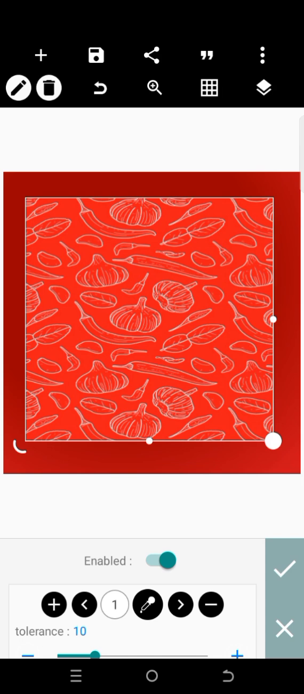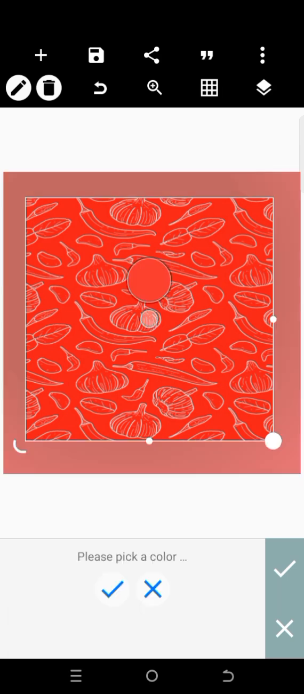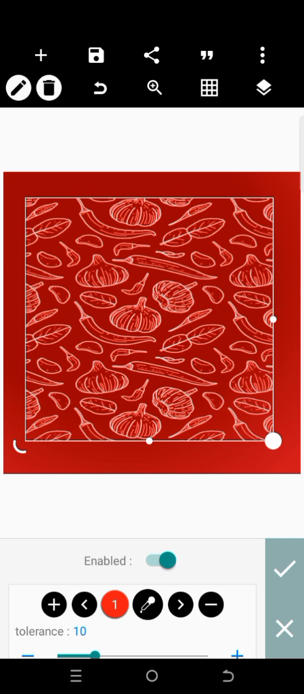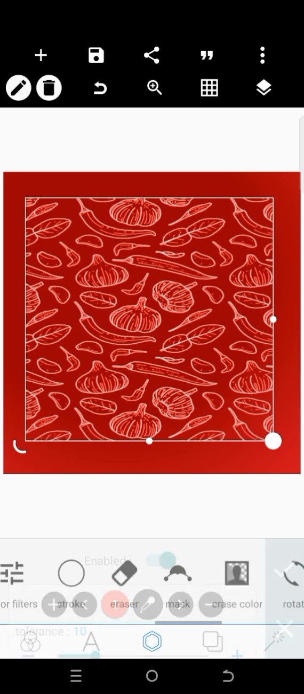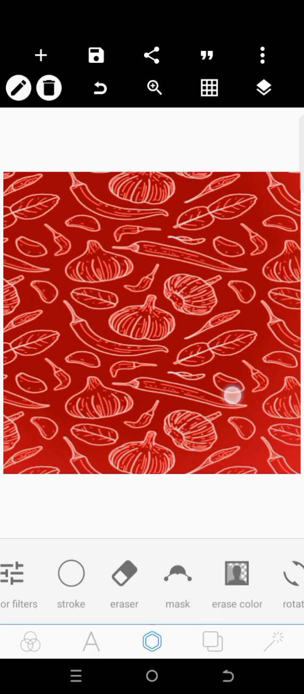But I don't want to take off the white, I want to take off the red parts. So I'll go to color picker. You can use this color picker, you can trace it to pick the color that you want. Of course, I want to take the red off, so I'll click on it. You can see now that I've erased the red part of this pattern. So when you're done, you click on OK, then adjust it.